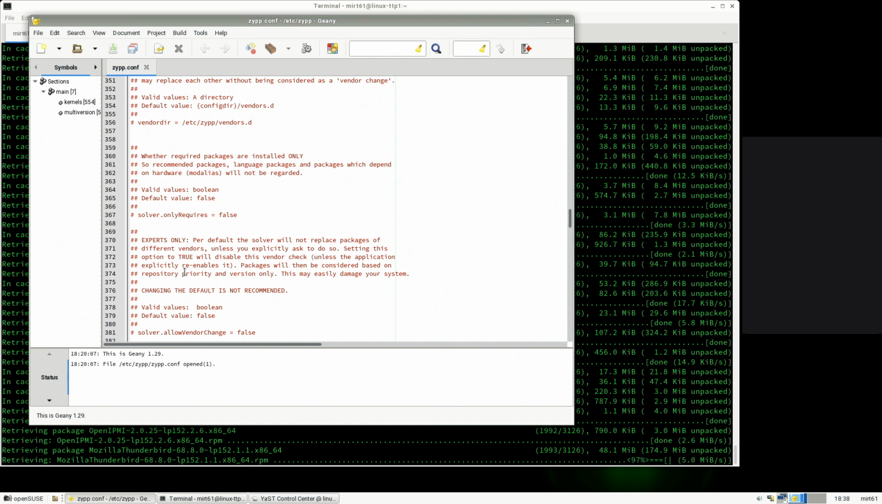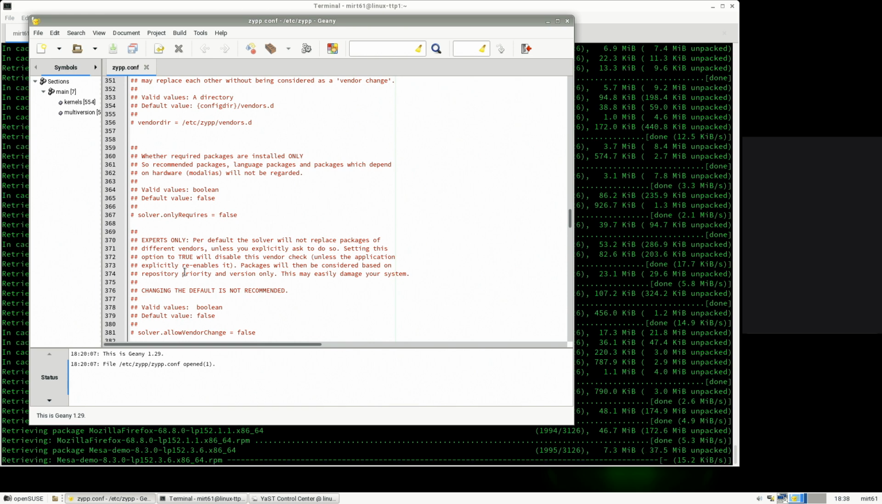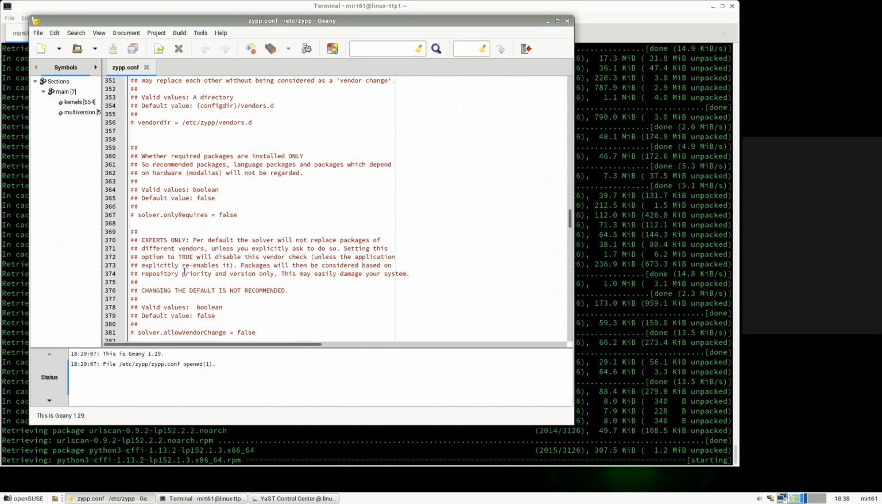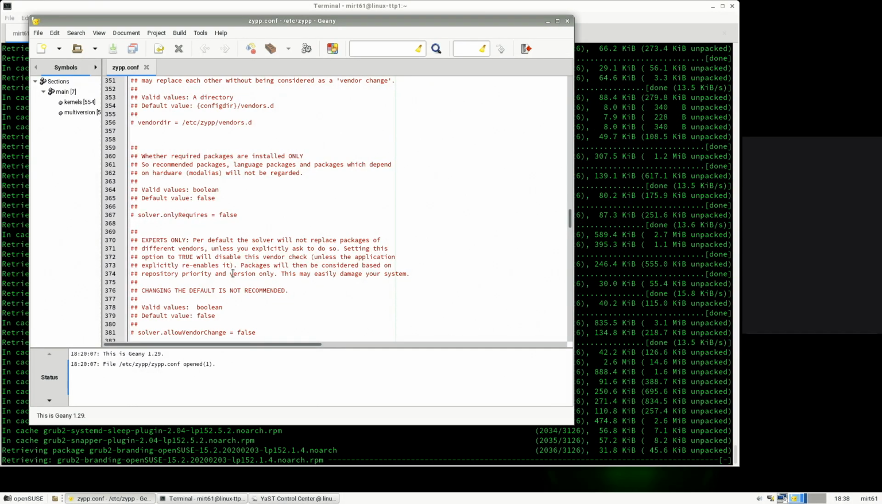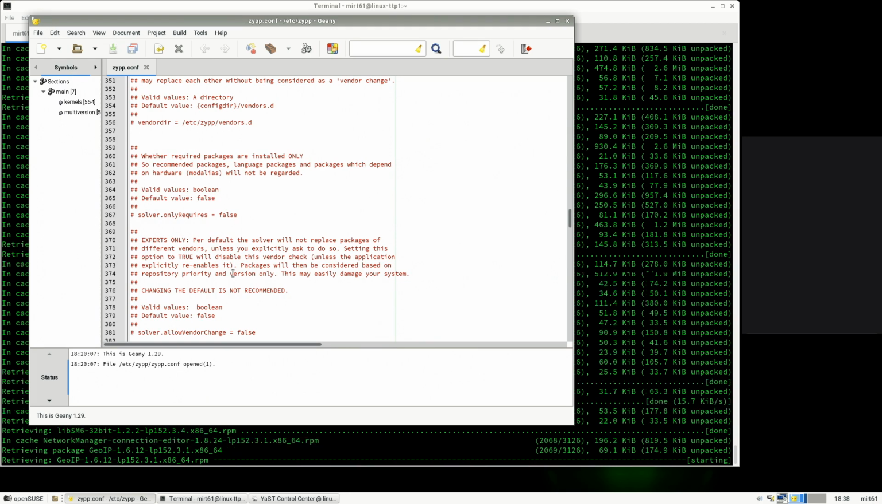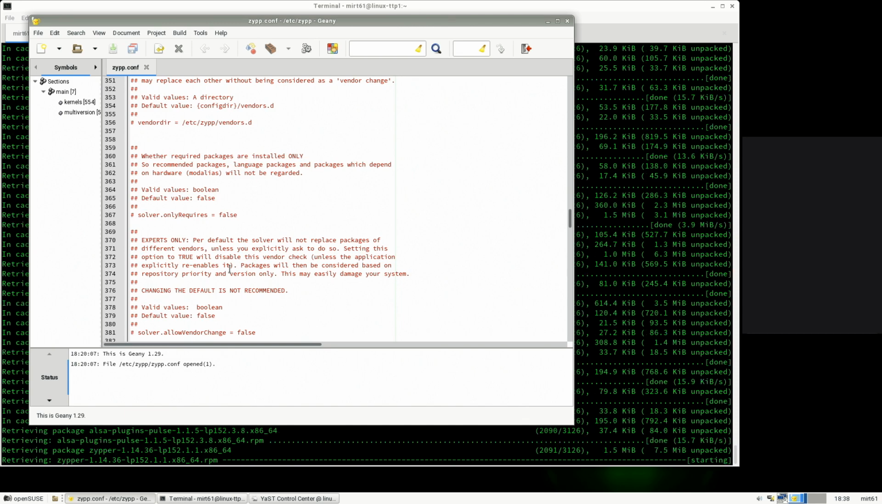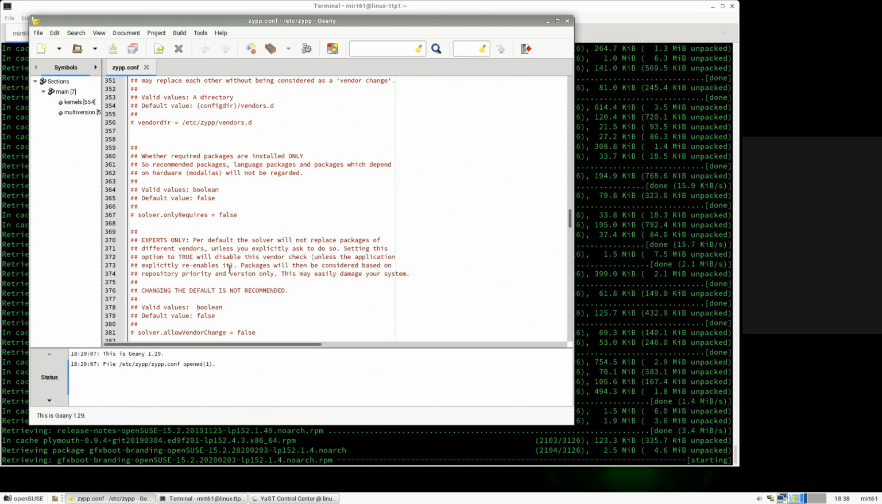Experts only. By default, the solver will not replace packages of different vendors unless you explicitly ask to do so. Setting this option to true will disable this vendor check unless an application explicitly re-enables it. Packages then will be considered based on repository priority and version only. This may easily damage your system. No effing way.